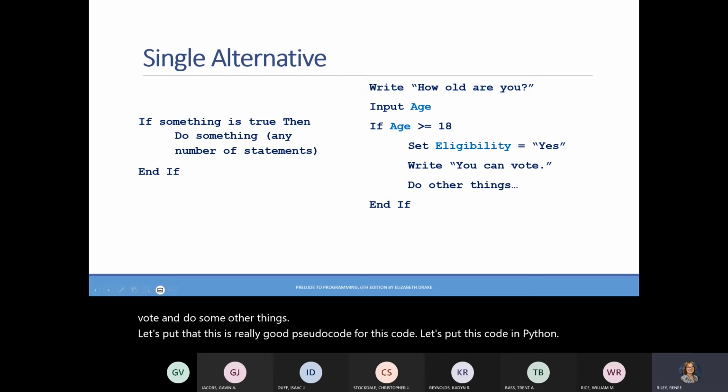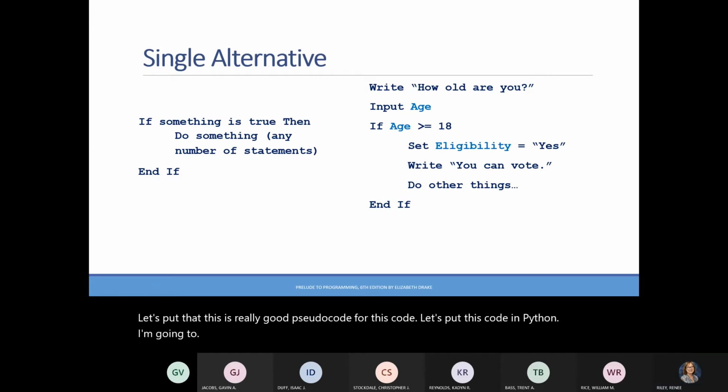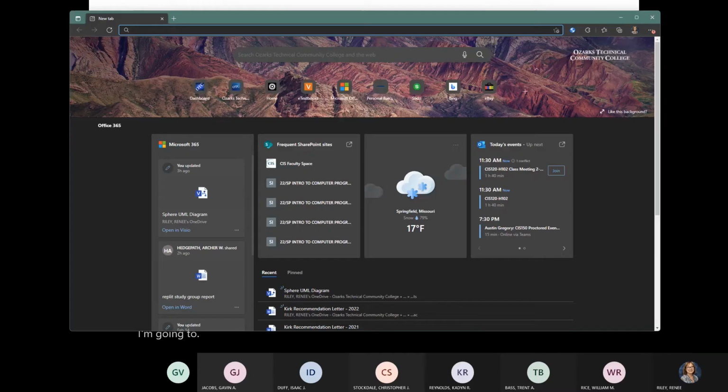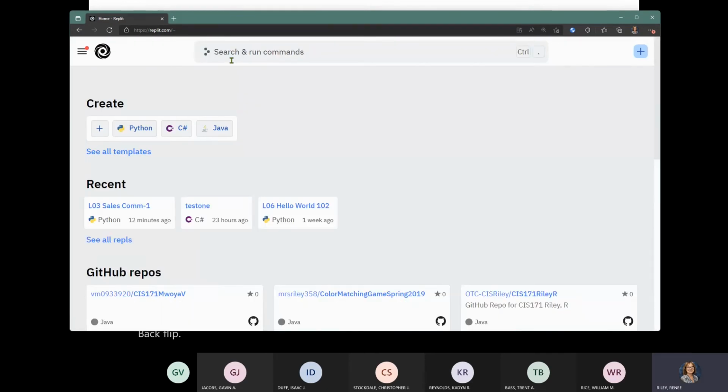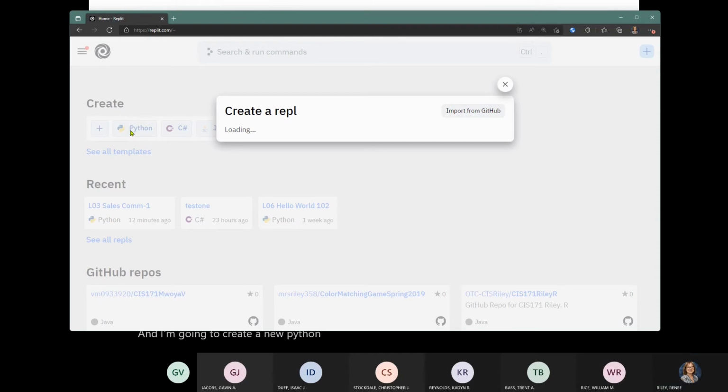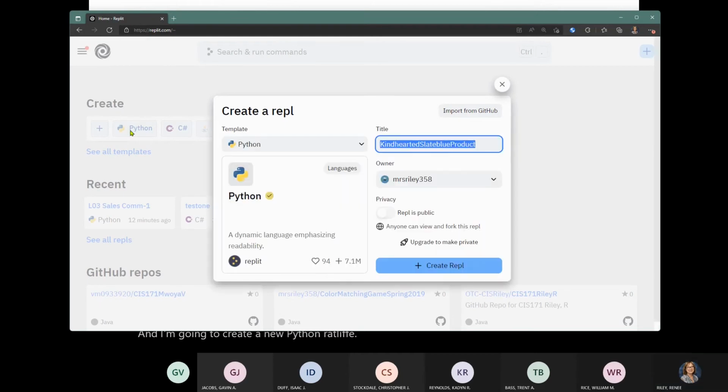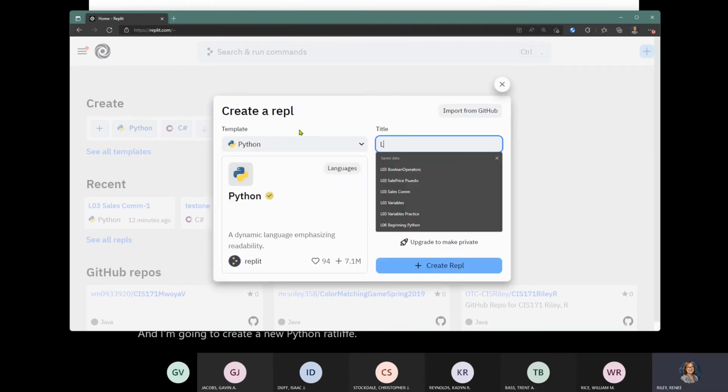I'm going to open Replit, and I'm going to create a new Python Replit. And this is going to be lesson 6. I think I said we were doing lesson 6 last time.